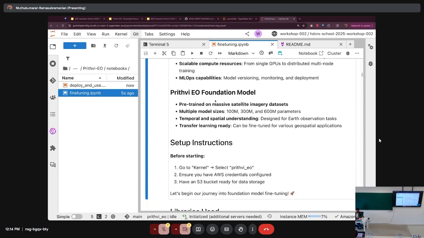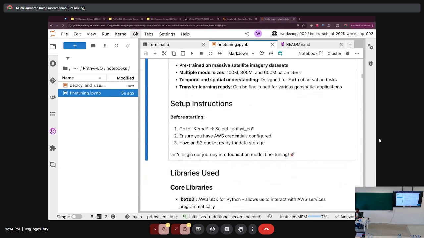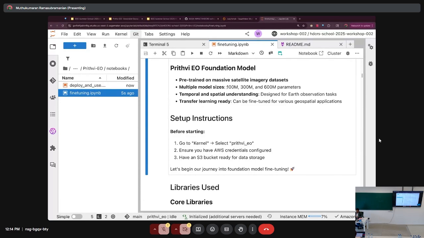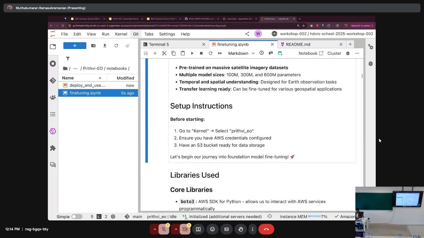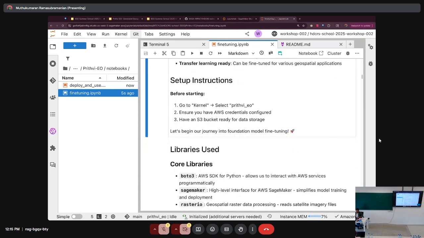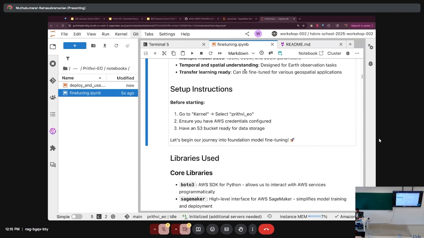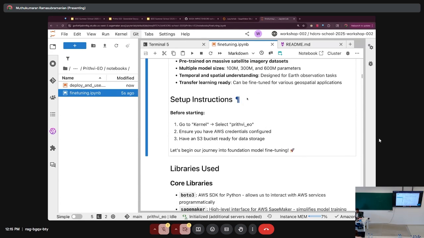On the Prithvi-EO, like I said, we have 100 million, 300 million, 600 million parameters model. You can just change the name in the Hugging Face repository and download the model that you want. It has a TL and models which indicates it knows temporal and spatial understanding for EO tasks. And it can be fine-tuned for various geospatial applications. And there is a specific way that you need to do for fine-tuning, which we'll get to in a bit.